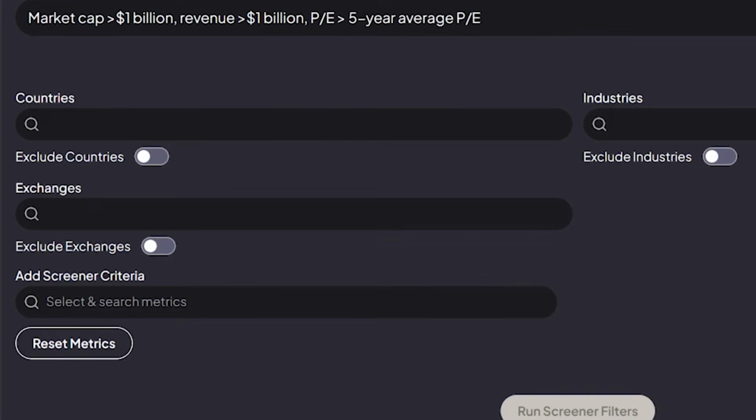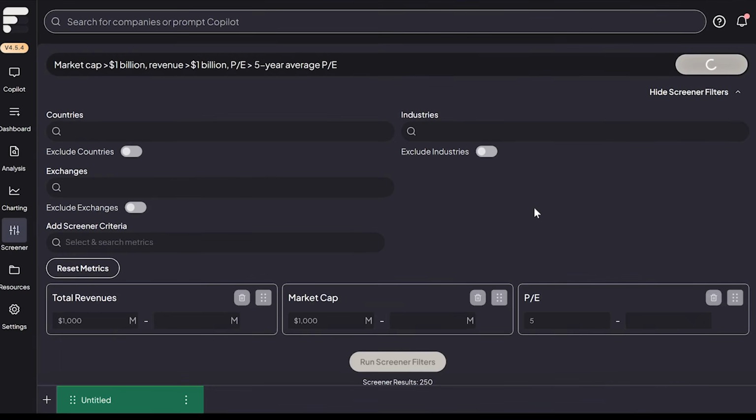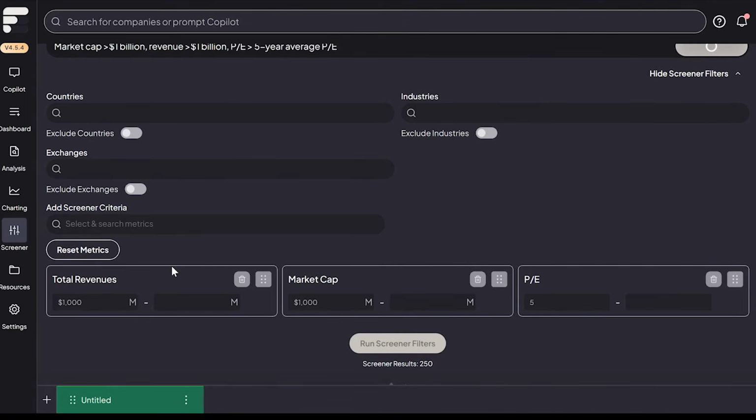And we can run that screener. And basically my experience here is that sometimes it interprets these metrics like I want them to, and sometimes the AI just doesn't get it right here. So you can see that revenue is greater than $1 billion, market cap is greater than $1 billion, but PE is not greater than the 5-year average. It interprets that as PE is greater than 5. So it's a very different screen.